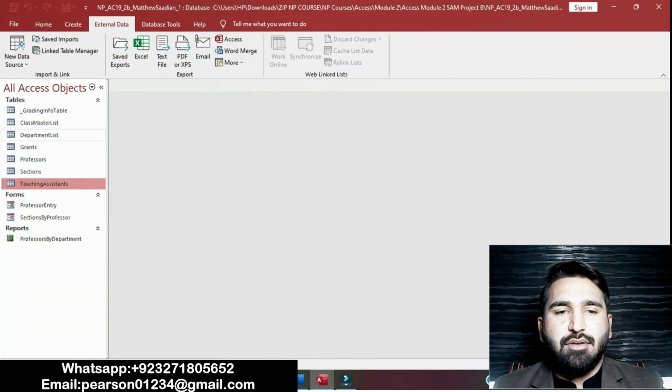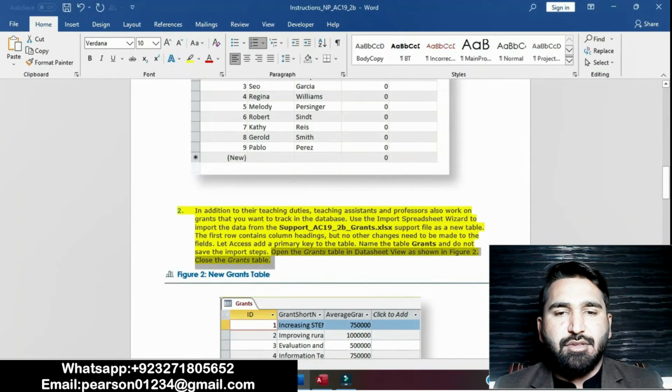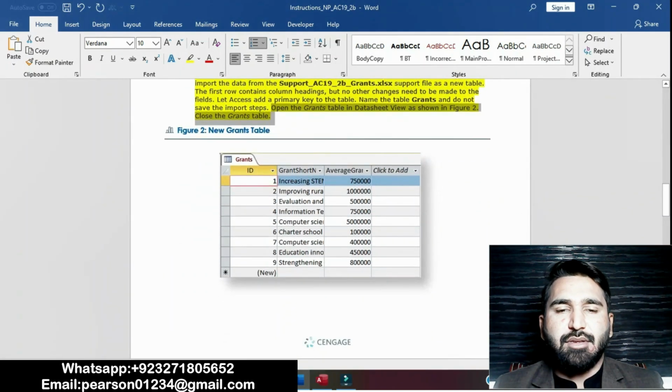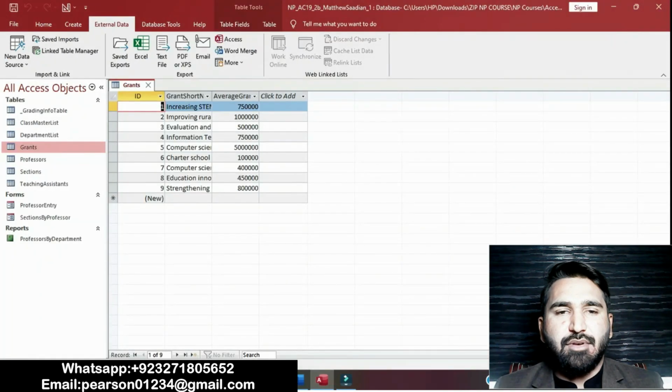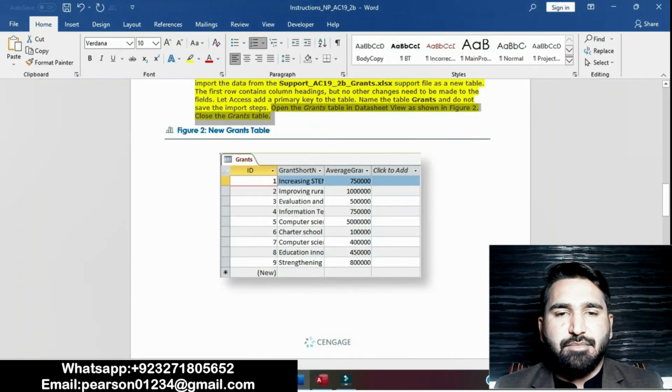You can see here on my PC screen the Grants table open in Datasheet view. I have done two questions of this project. Now moving on to question number 3. Right click on this, save, and right click on this, close that. This question is completed.